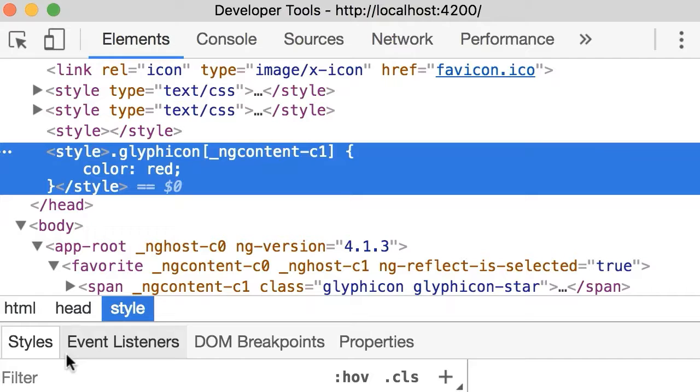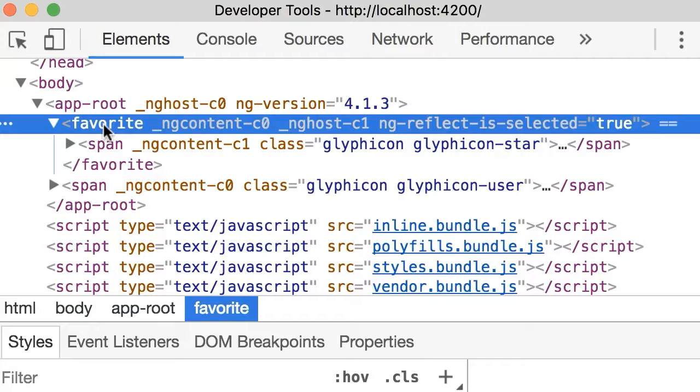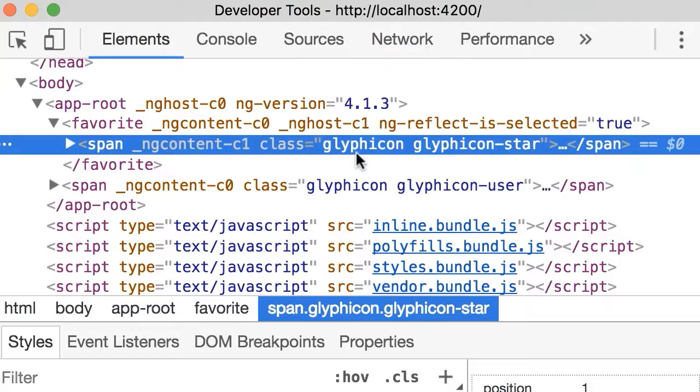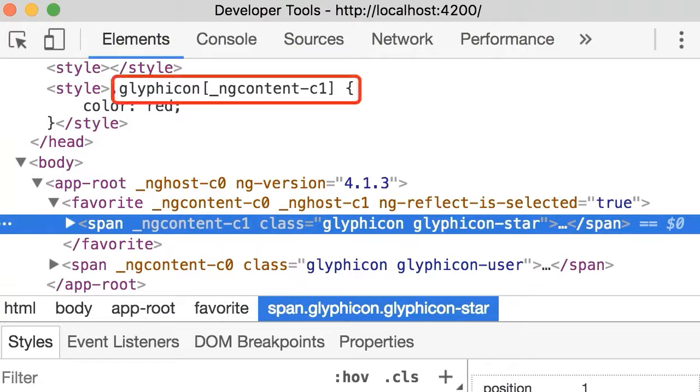Now, what is this? Well, if you look at what we have in the DOM, so this is our favorite element, which is the host element for our favorite component. This is our span, where we have the glyphicon class. You can see that attribute applied to this element as well, ngContent-c1. So Angular attaches an attribute to our elements and uses that attribute to post-process our CSS rules. And this way, this red color will only be applied to an element that has the glyphicon class as well as this attribute, ngContent-c1. Now, if you look anywhere else in this document, you won't see this attribute.